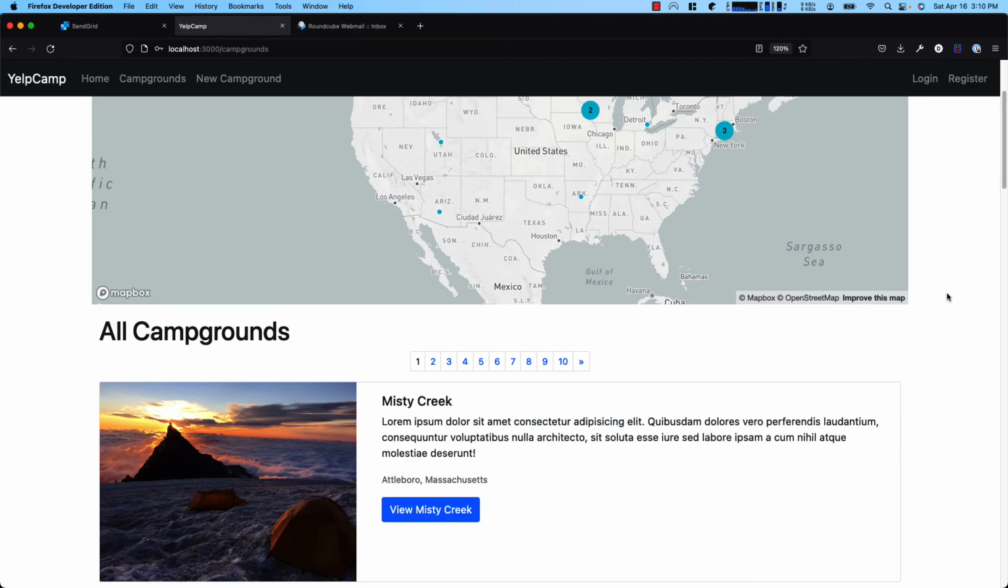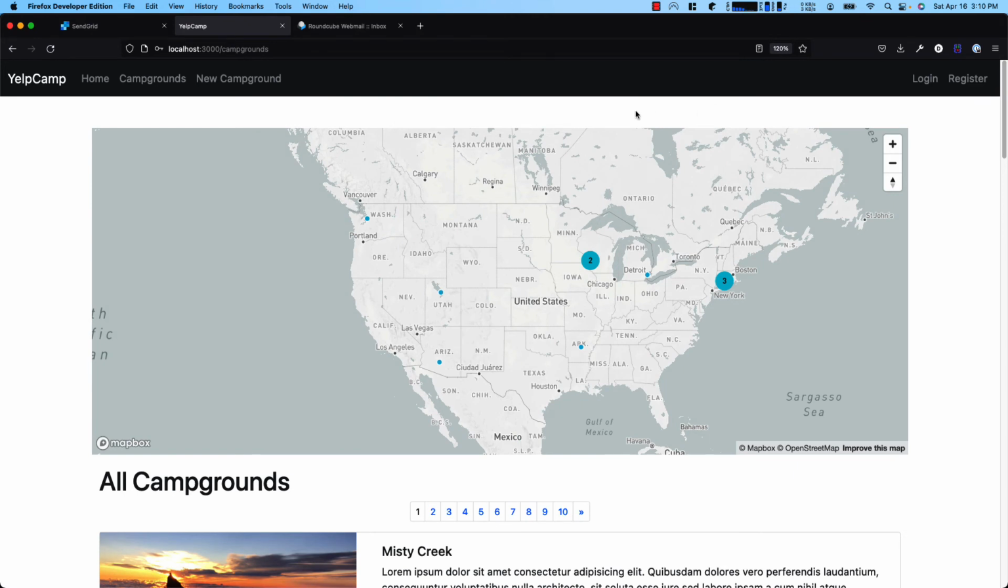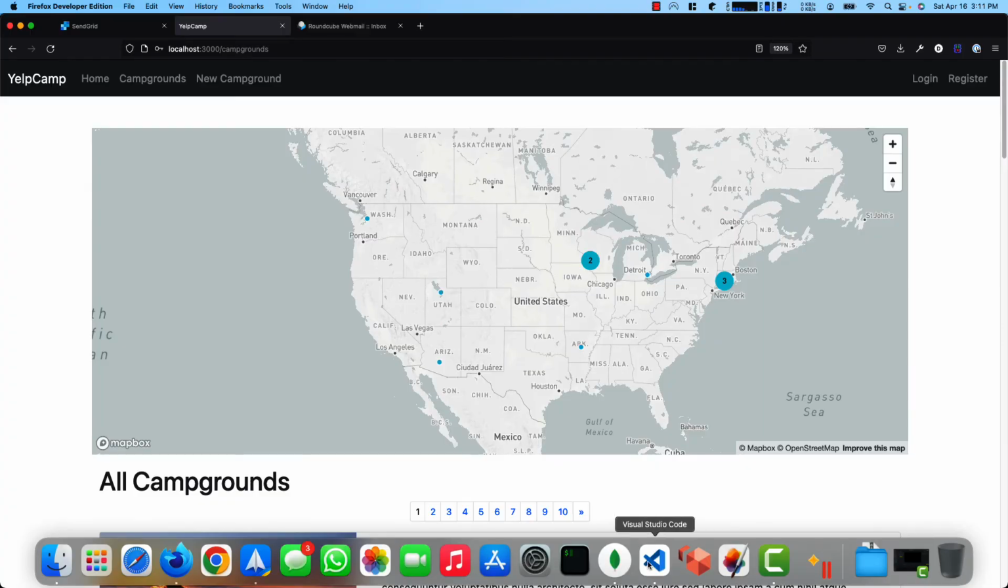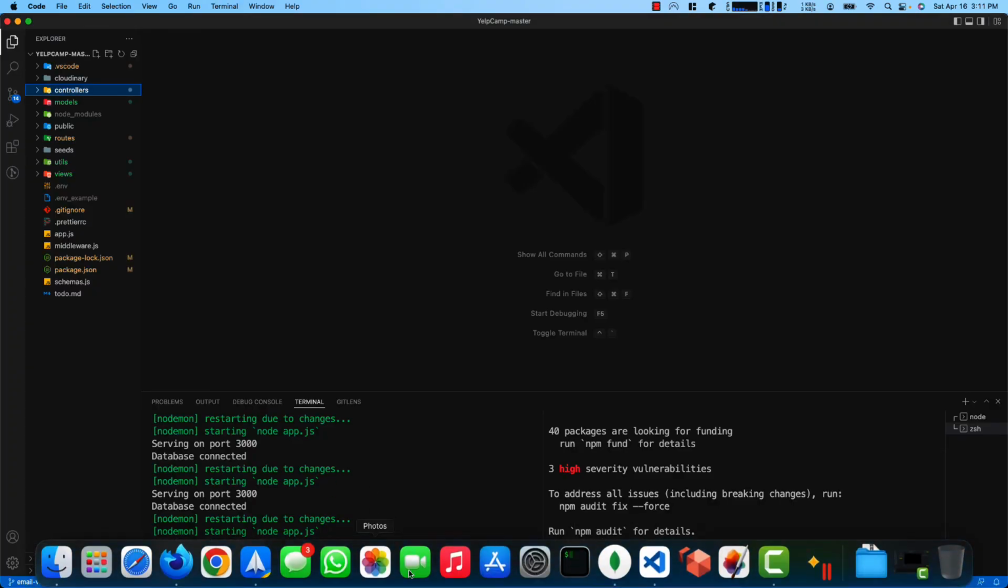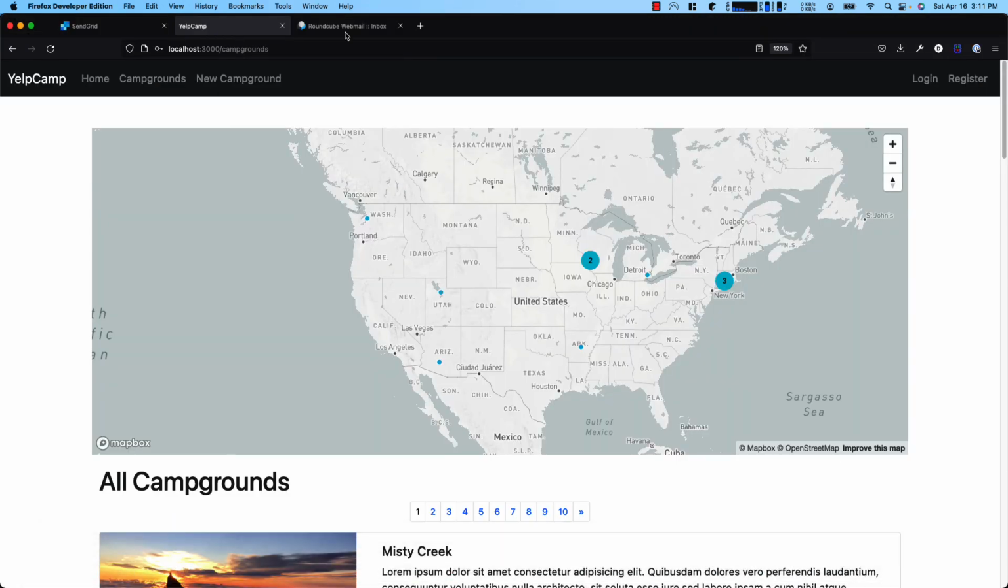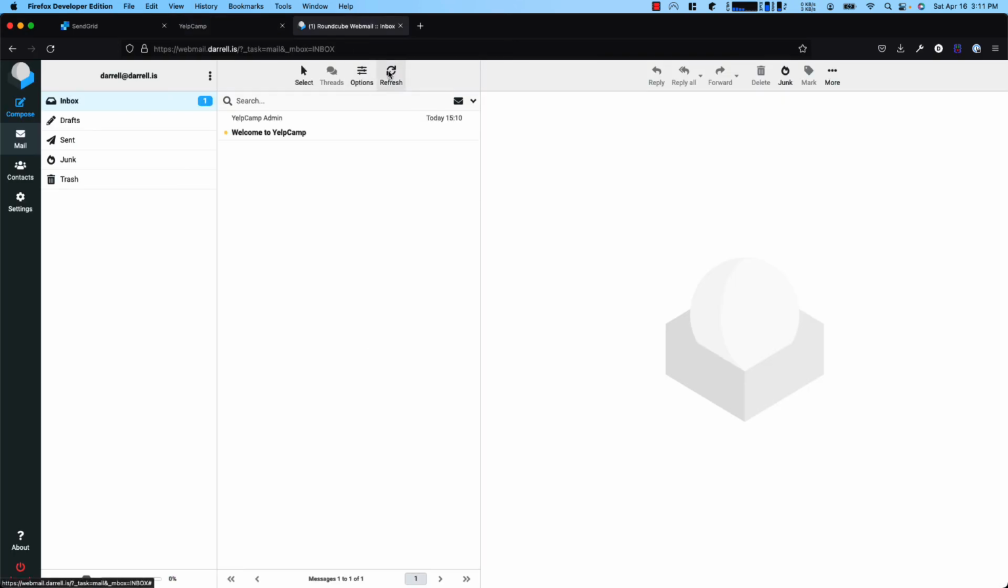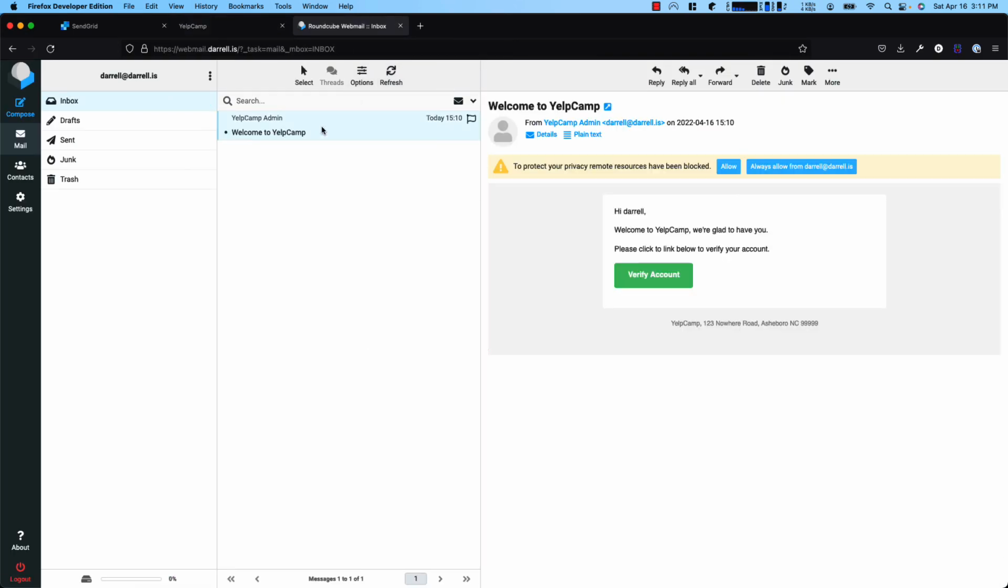Now, for some reason, the flash message didn't pop up. Every now and then that happens with me. I'm not sure why. There's no error message in the console. Everything worked just fine. And that's something else I'll try to debug and figure out. And if I find out what's going on, I'll create a fix. So, go to Roundcube. I'm going to hit refresh. And now we have this welcome to YelpCamp.